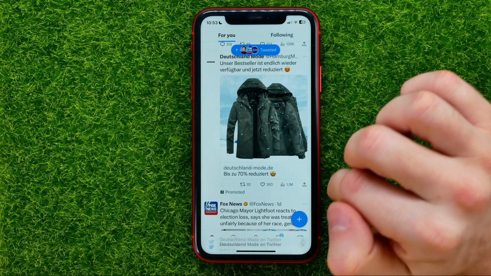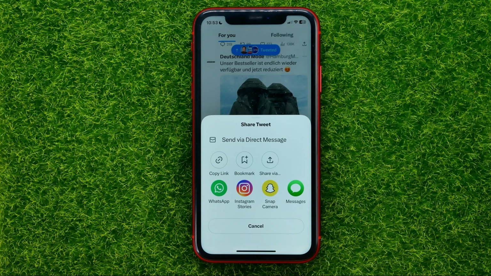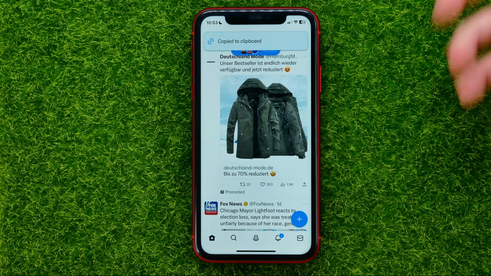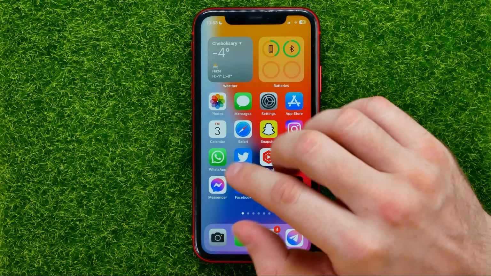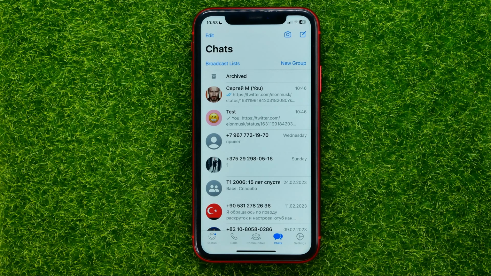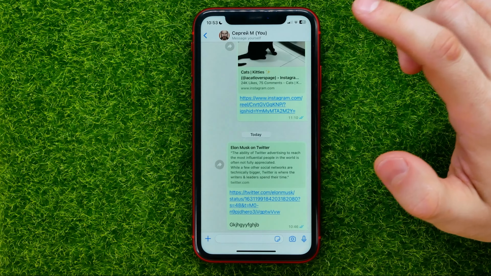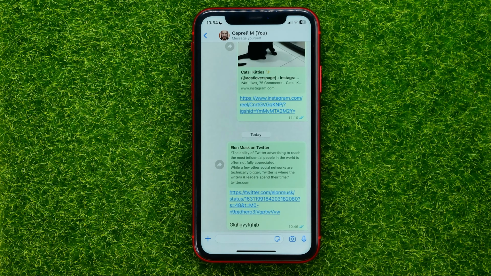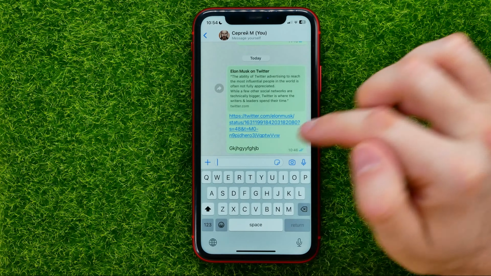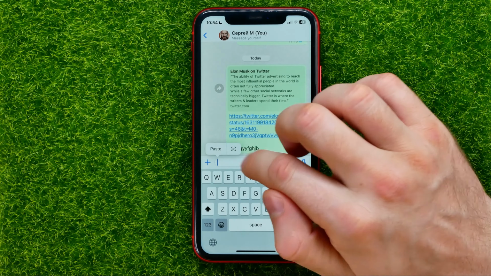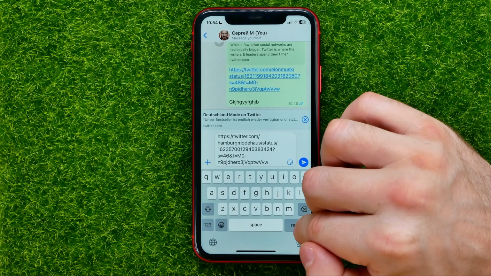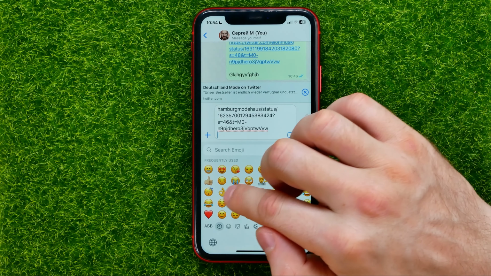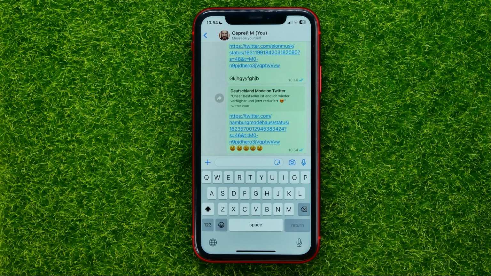And also from here you can just tap copy link to copy that tweet's link to the clipboard, and after that you can manually open up any app. Let it be WhatsApp. Let me just send a message to the conversation with myself, and all you have to do now is just double tap the text field and hit paste, and that will paste the link to that tweet to this text field. You can add there some text or some emojis, and then just hit send.